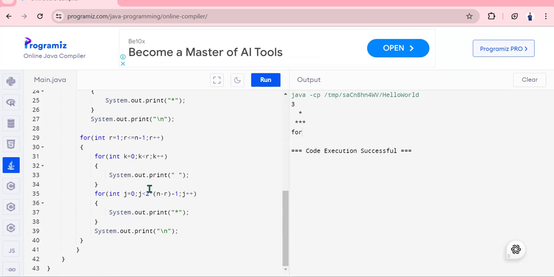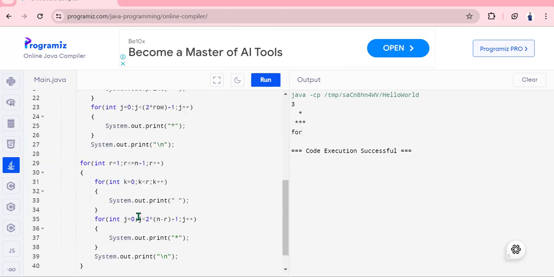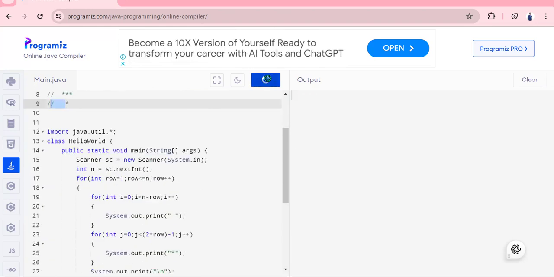I have written the logic like 2 into n minus r. For example, if we write n minus r, what will I get? 3 minus r, I will get an even number. So 2 into 2 minus 1, I'm getting the odd number. So whatever it would be, I want the odd number. And I have printed. That's it. Simple problem. Let us run this program.